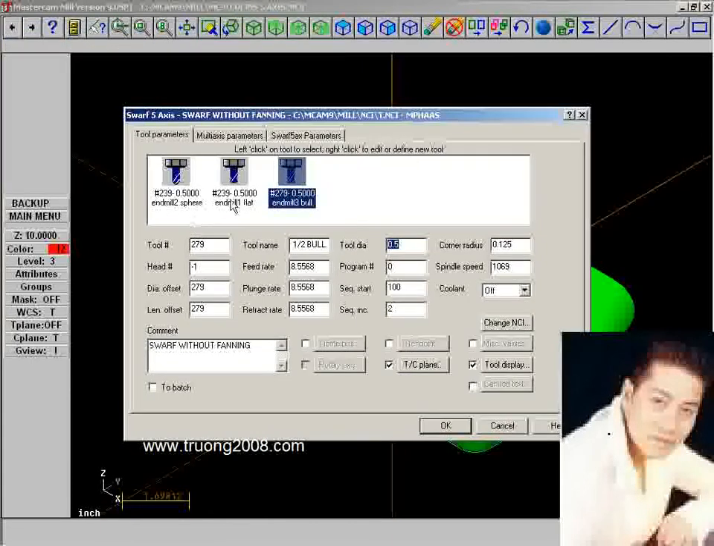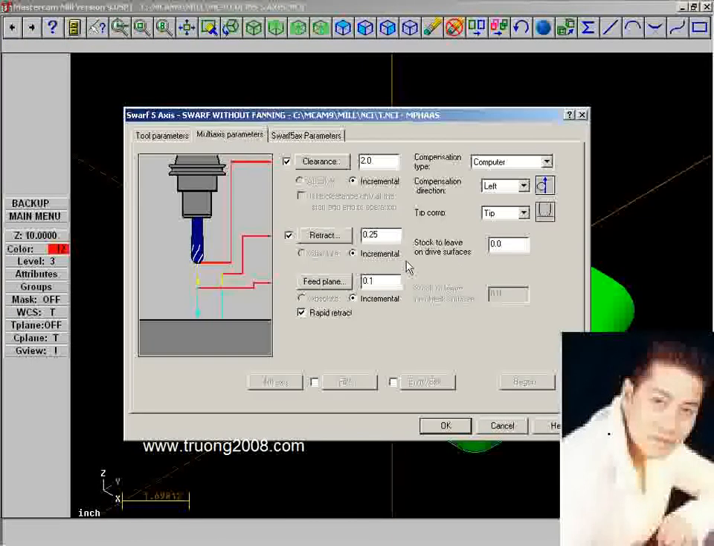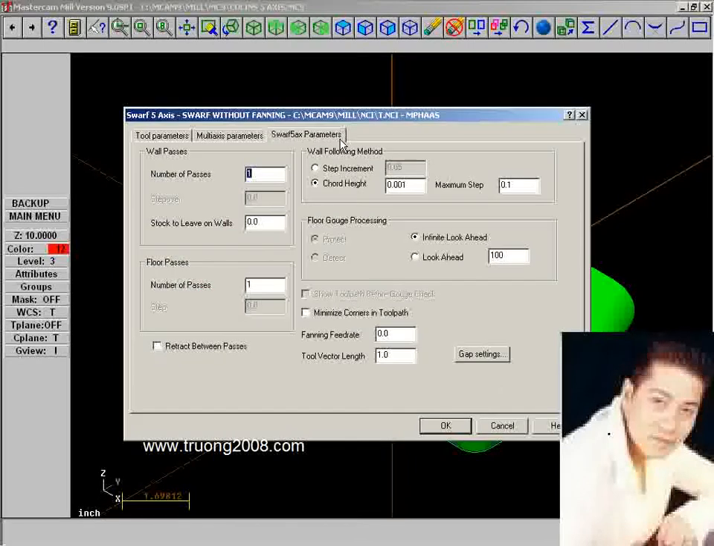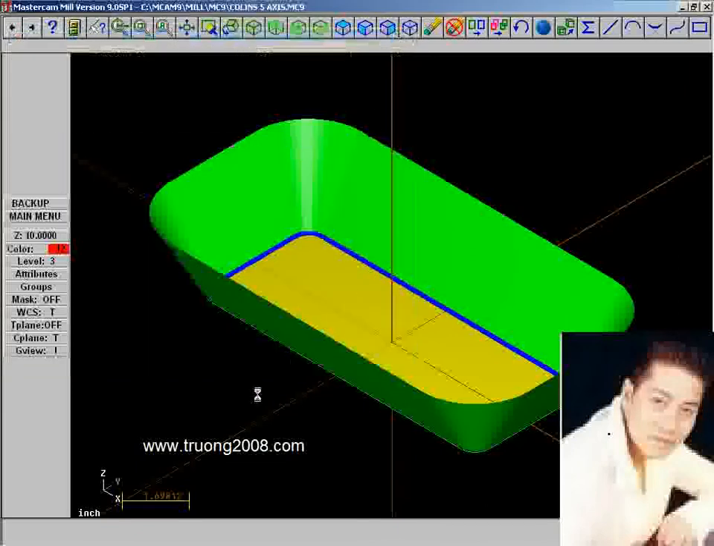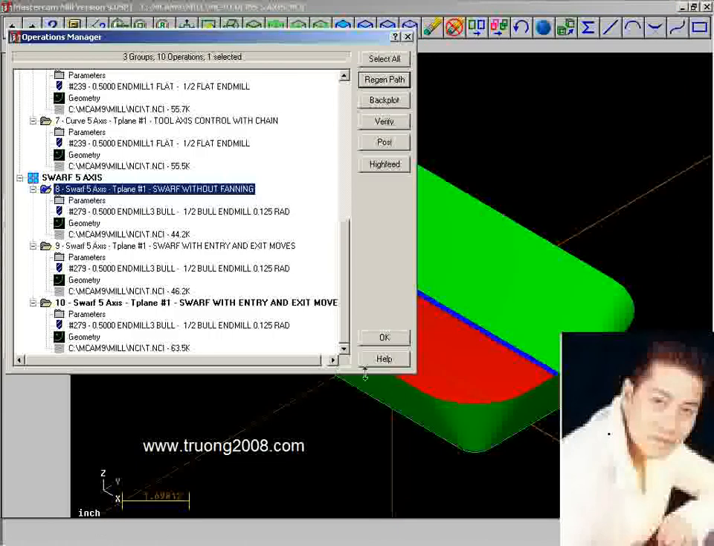And we'll come up here and look at the parameters here. And in this example, we're not using lead in, lead out. We have one pass along this wall, but we're not leaving any stock, and one pass along the floor. And if I say OK and regenerate path, Mastercam is going to show me the tool path.